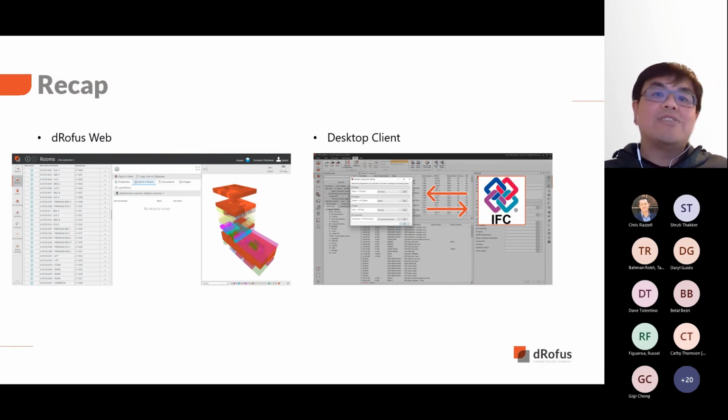To recap today's session, we have shown how to use IFC files in both dRofus Web and the desktop client. We will have a part two of our IFC demonstrations where we will show more applications of IFC models with dRofus.